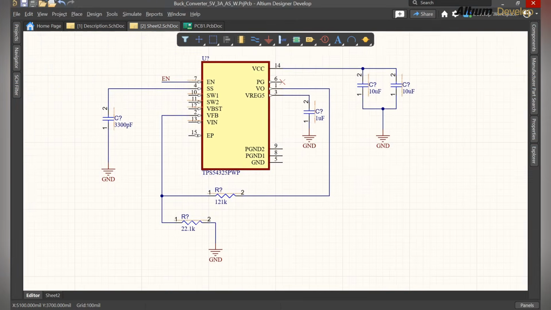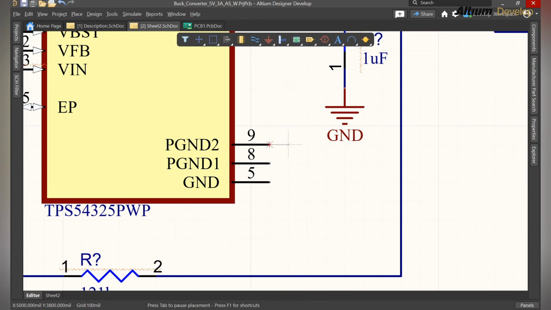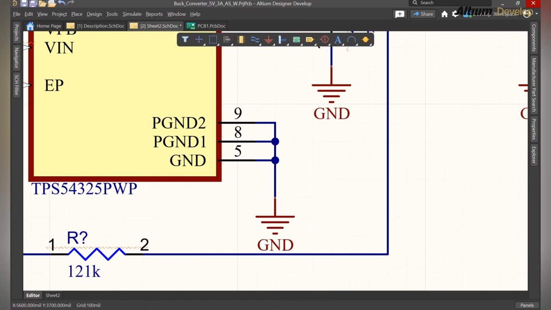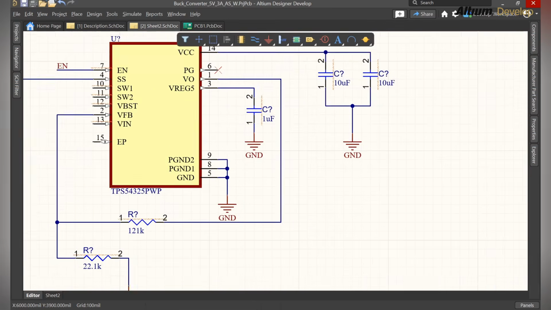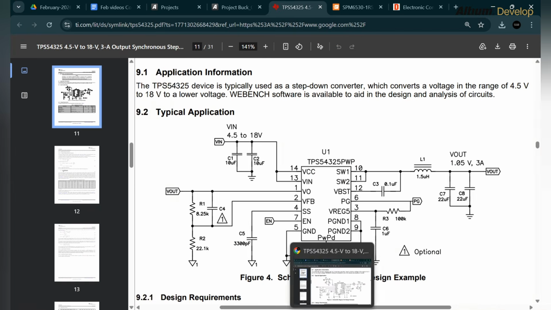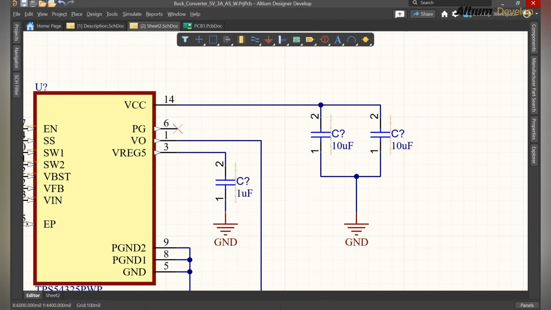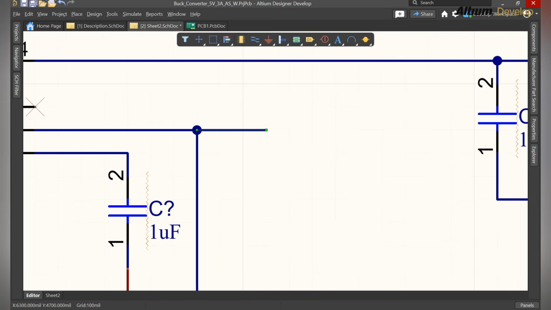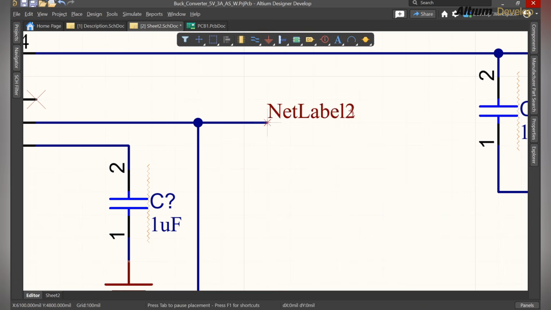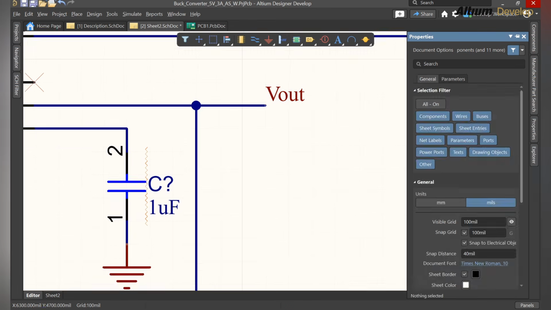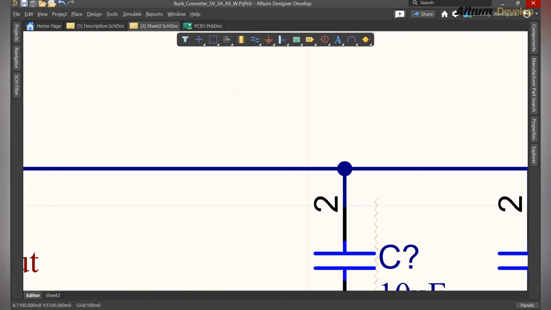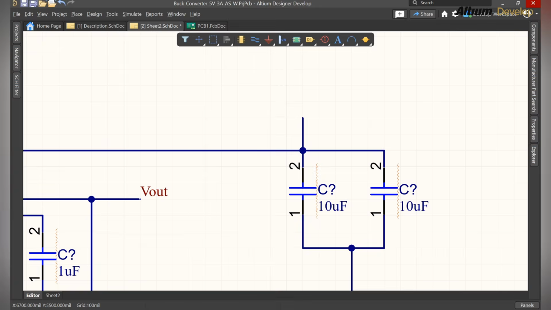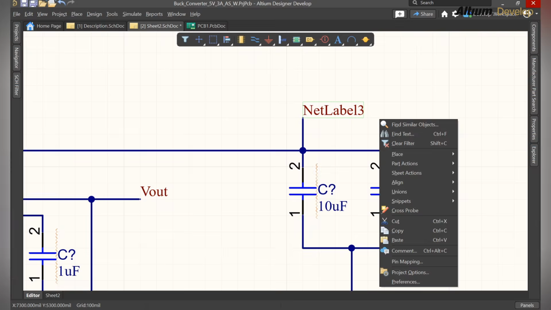So I've not added the labels for the V out and the V in pins and have not connected any connector for the input and the output. So I will add it in a while. So BGND1, BGND2 and the GND pin all are grounded because the power ground is connected to the GND. So I've added the label V out over here and it's a V in pin.